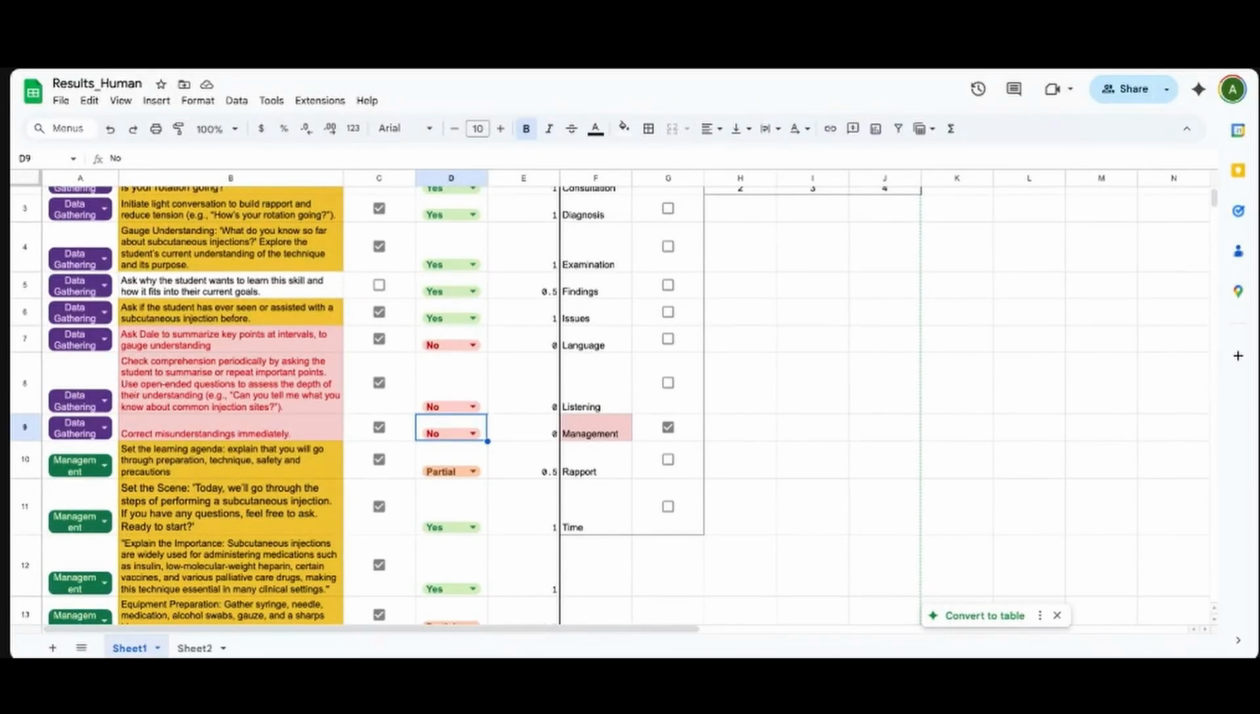Because at this point, if you didn't get time to go through all the topics, at least the examiner would have an idea that this is the depth that you would go into with regards to this topic. So definitely give an overview agenda of everything that you want to talk about in this teaching session. And then set the scene. Today we'll go through the steps of performing a subcutaneous injection. If you have any questions, feel free to ask. Are you ready to start?